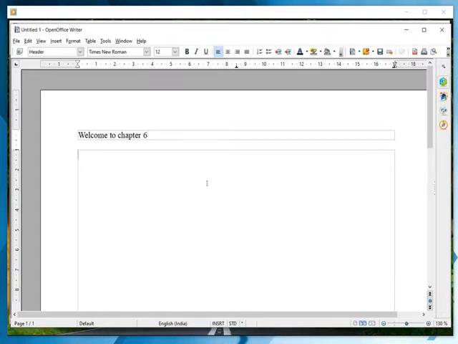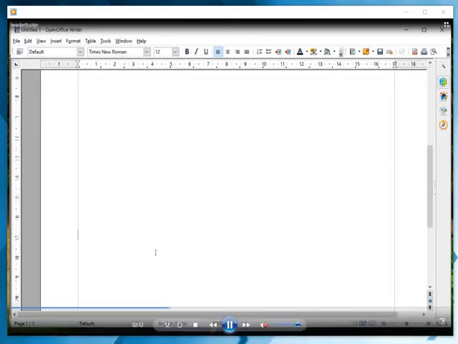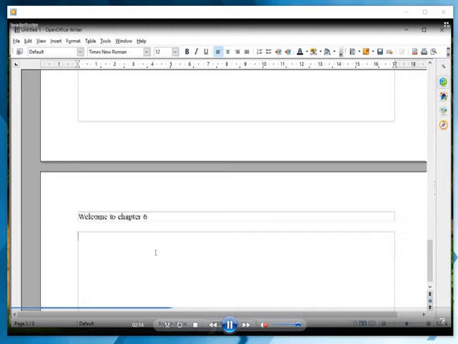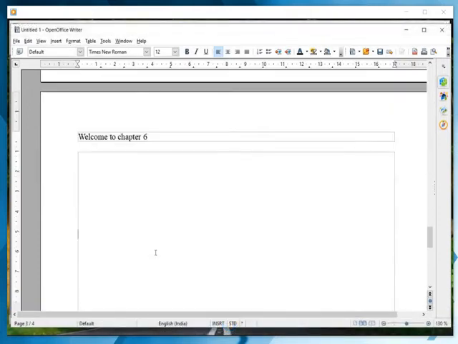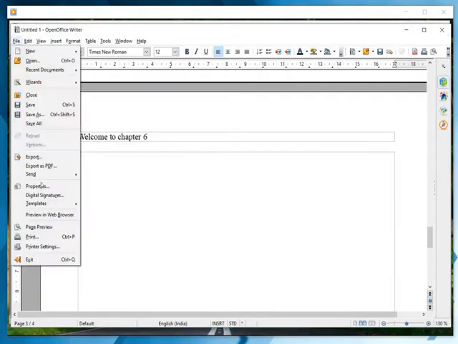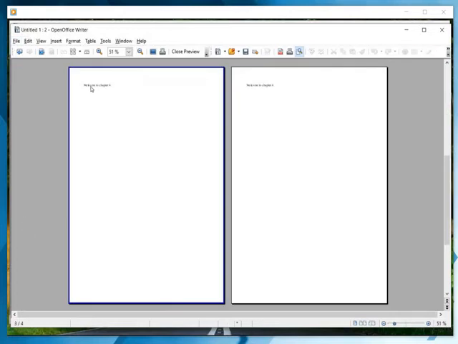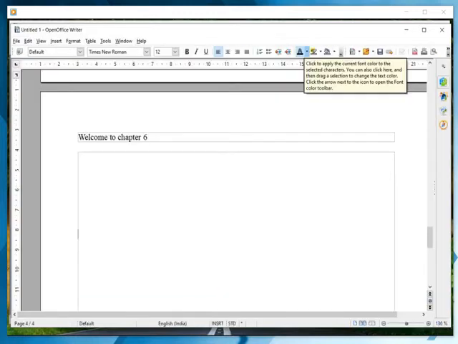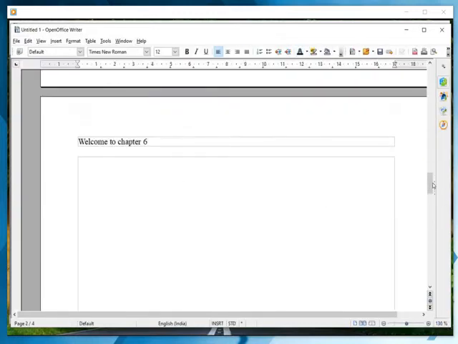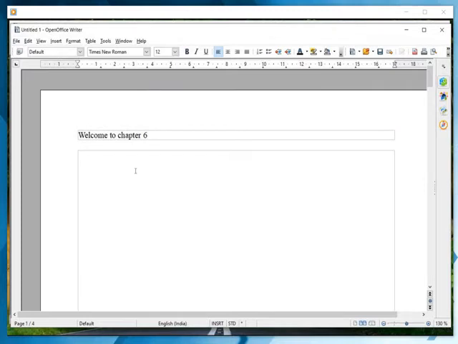We are giving a line as "Welcome to chapter 6". It is in page number 1. As the document is having only one page, I'll increase the pages. So whenever a page is added, the header is also added to that page. So we have to set the header only in one page, and it will be automatically added to other pages. This is header.